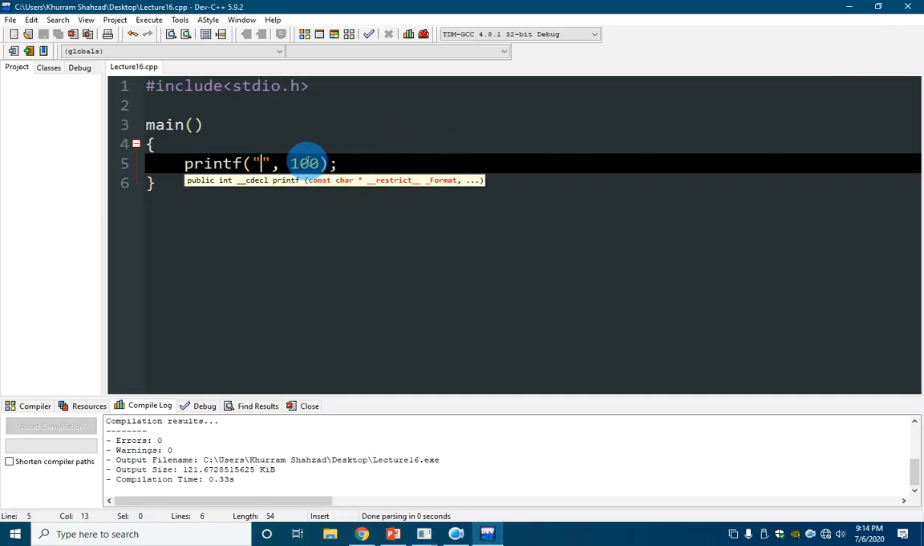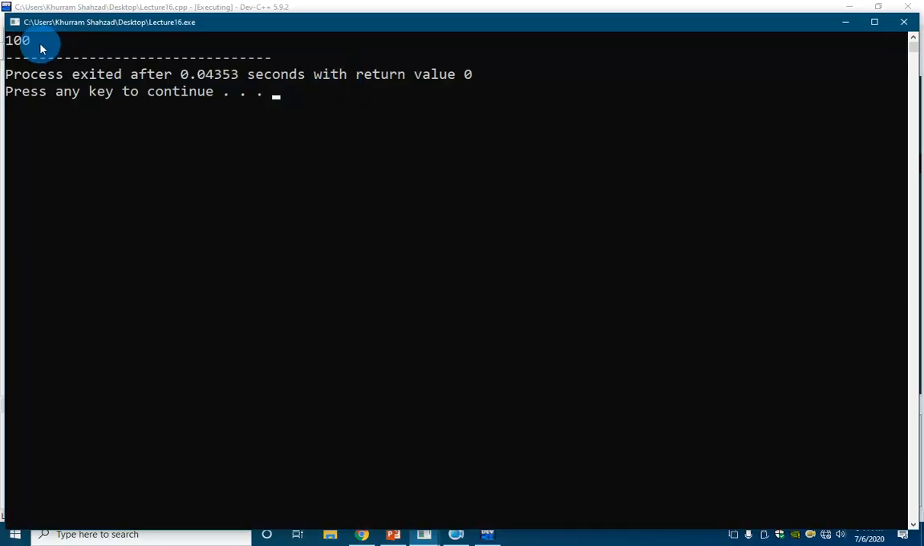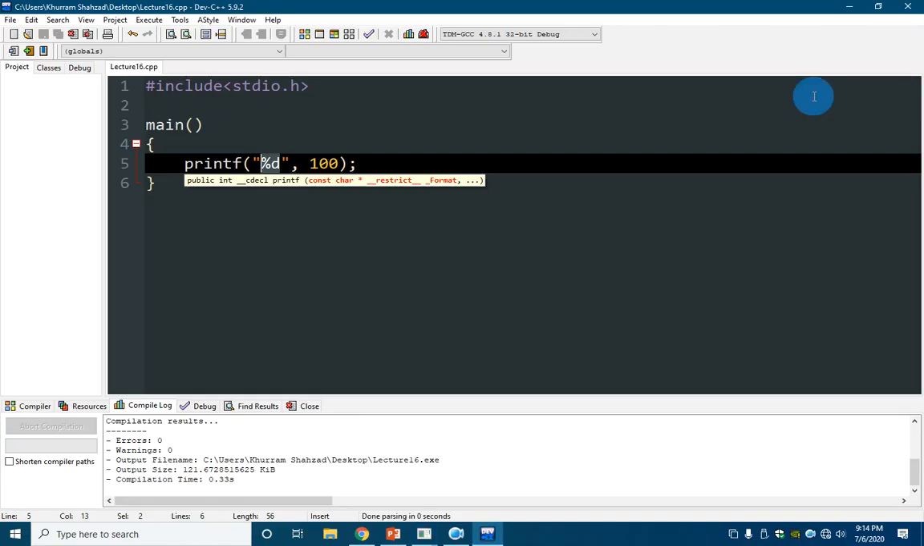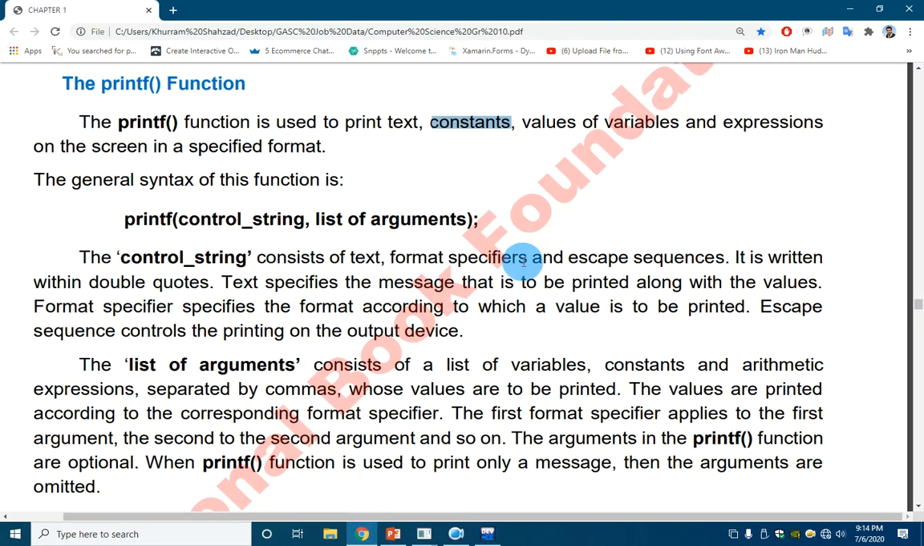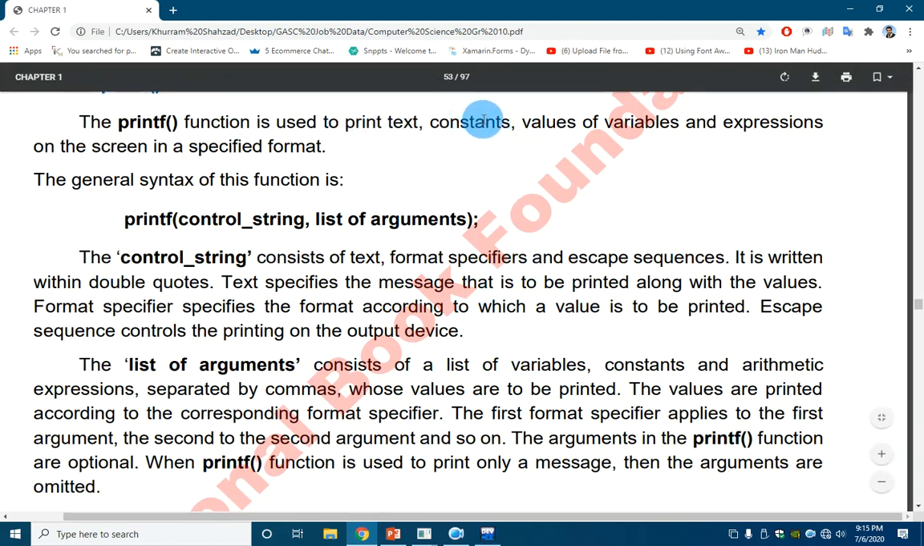So we have to tell that 100 will be printed as some type, for example the type d. 100 will now be printed according to decimal rules, as it is an integer, so it will print 100. So it is used to print text, constants and values of variables. Now we are going to have the values of the variable.